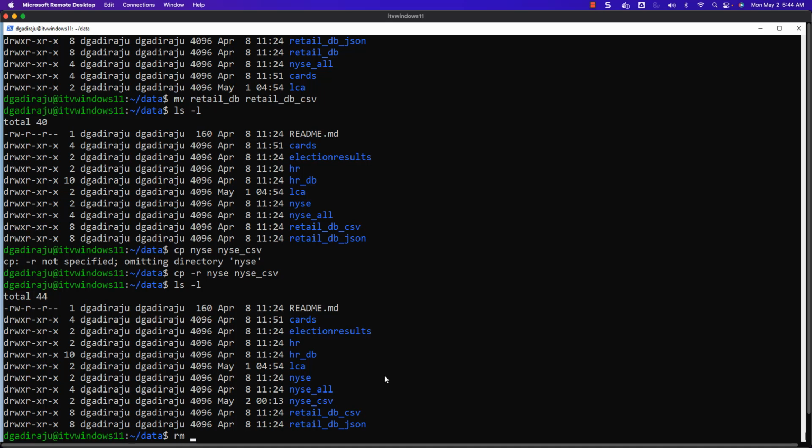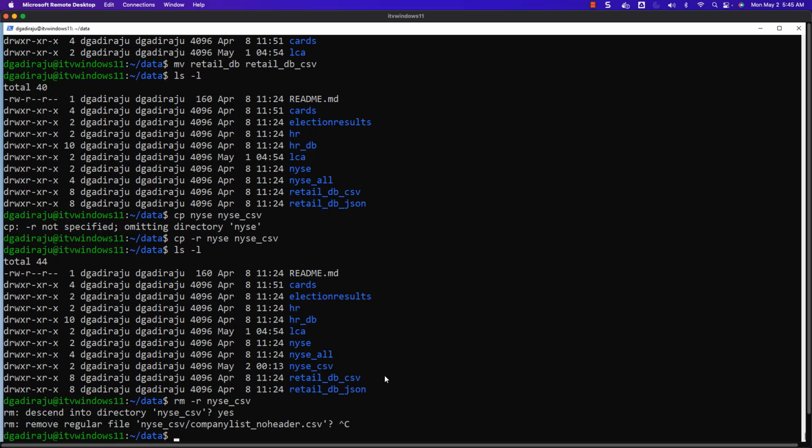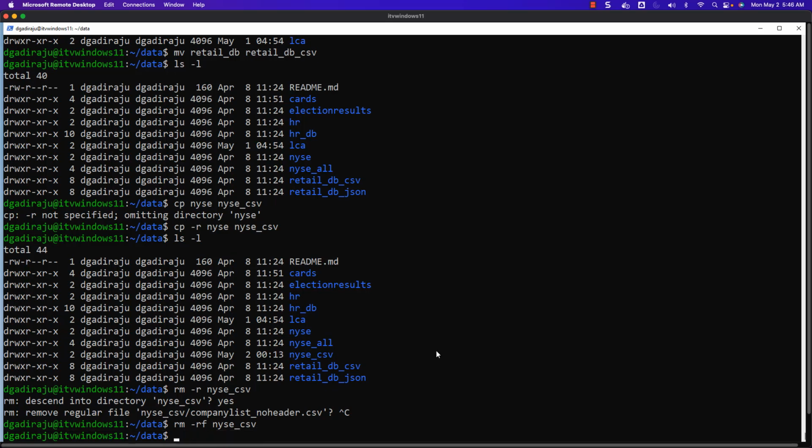Let me say rm -r, then NYSE_CSV. Now the folder is deleted. However, it is prompting for each and every file because I have actually configured the rm command in such a way that it uses rm -i whenever I try to run rm command using alias. That's why it is actually prompting for each and every file. Let me say Ctrl+C. Now I came out of it. Now I can say rm -rf NYSE_CSV. Now NYSE_CSV is deleted.